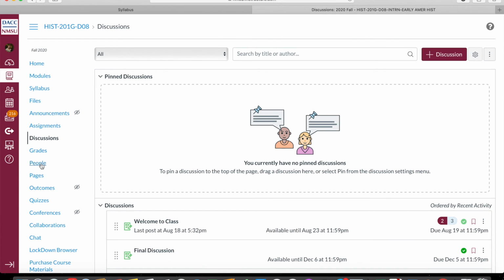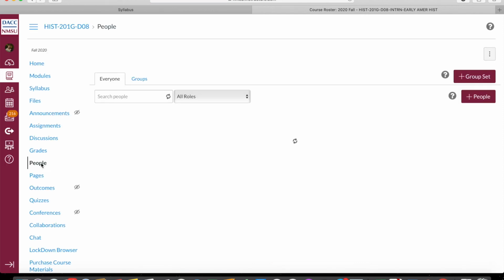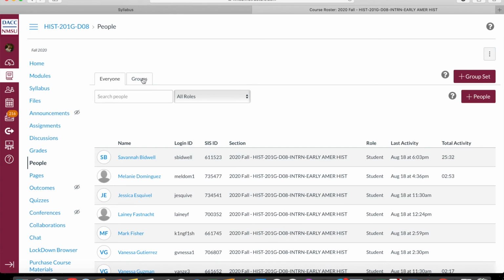When it's time to do your independence debate, you're going to have to figure out which group you're in to tell if you're arguing for or against independence. So you can go to people, and the groups aren't made yet, but you're going to go to groups. You're going to find your name, and it's going to show you which group you're in, whether you're for independence or against independence. I'm going to assign you that. So you're going to research how someone would argue for or against American independence in the time period in the 1770s that we're looking at.